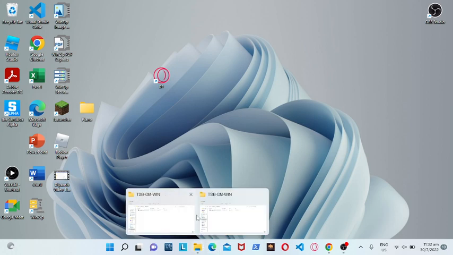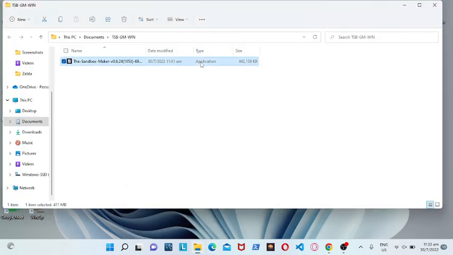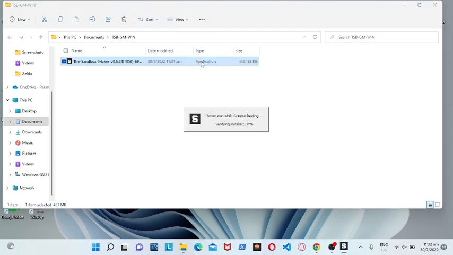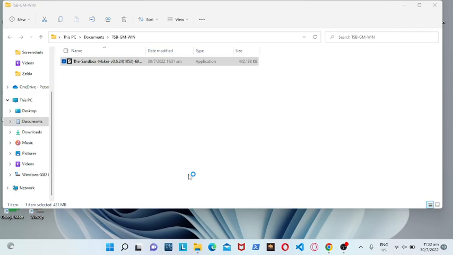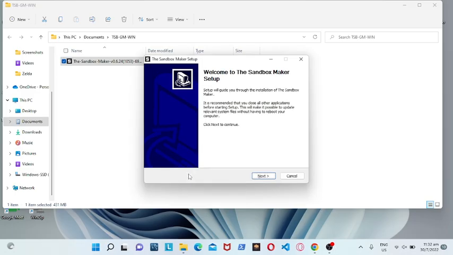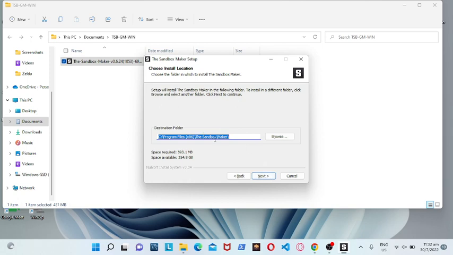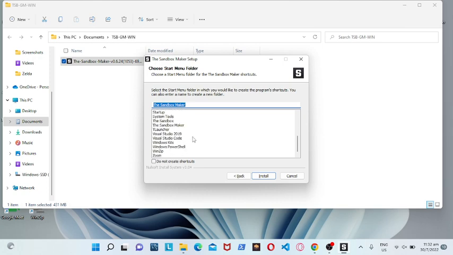Okay, so now let's go back to a file and then let's open it. It will take some time to load because it's a very big application. You can press yes. It will take time. So welcome to the Sandbox Game Maker setup. Next, you'll have to choose the folder. I'm going to put this in the programs file, the Sandbox Maker. Next, you'll have everything for this.